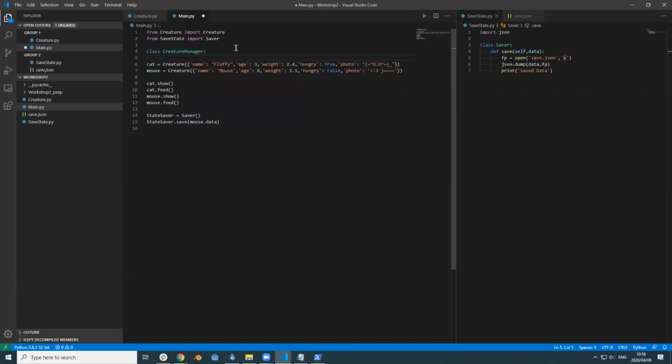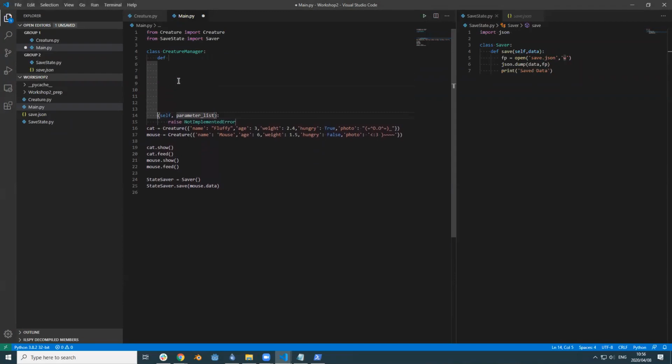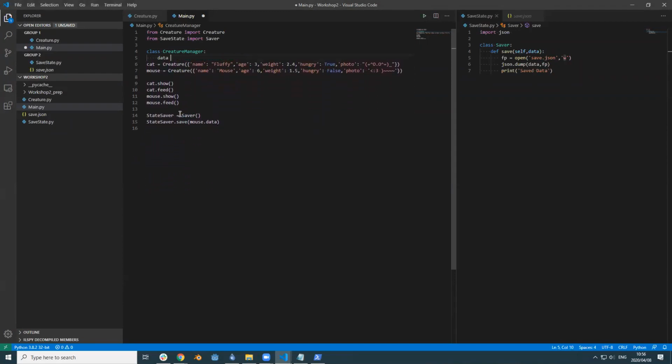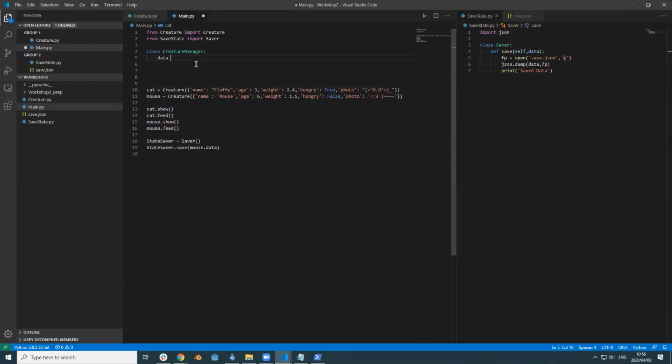So then, after we've defined our class, what we want to do is say what's going to be inside of it. So I'm just going to follow this down, so it's not in my eye. Inside the data, in this case, we want to keep a list of all the creatures that we have.